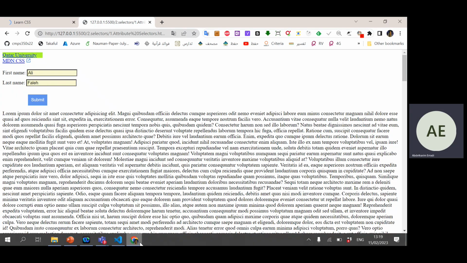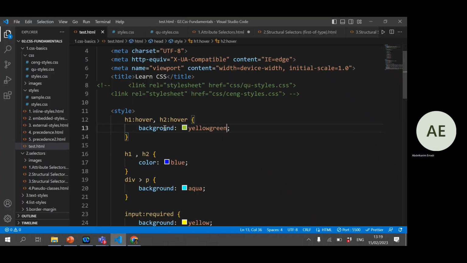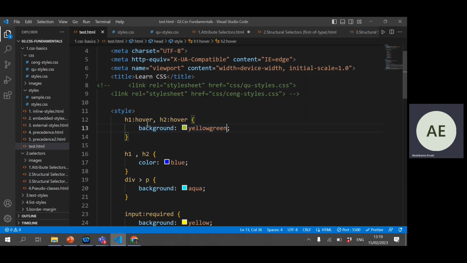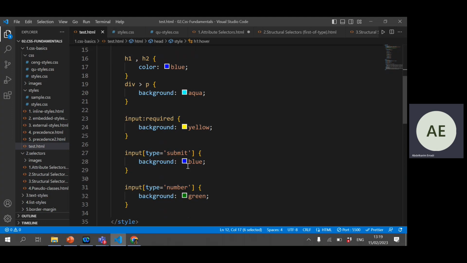You see, whenever I hover over an H1 or H2, I get this background. These styles only apply when the user is interacting with the element. When the mouse is over it, I want you to change the style. So these are called pseudo-elements. For example, I can come here for the input.